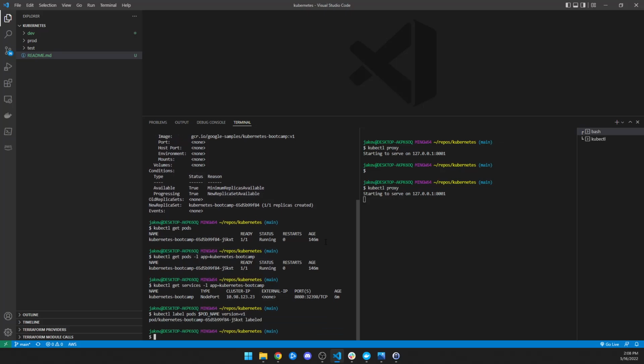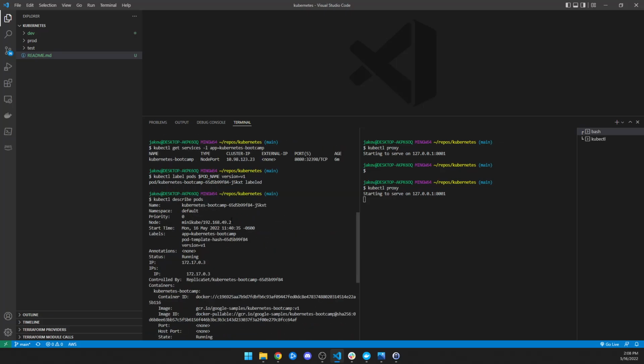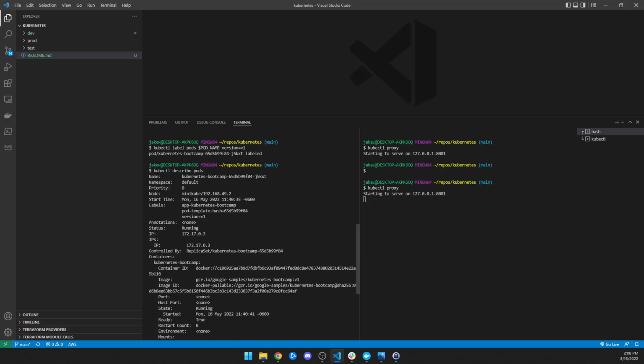So now what happens? Let's do a kubectl describe pods, and I could put the pod name in, but I only have one. You can see here, look at the labels, and I still have my app equals Kubernetes bootcamp, but I now have version equals v1. So you're basically just attaching key value pairs as a label or a tag, if you will, to be able to organize them, find them, group them, perform operations on groups of pods and things like that.